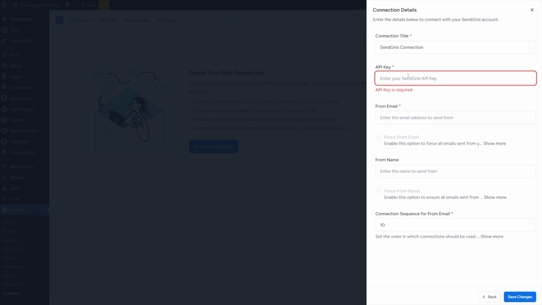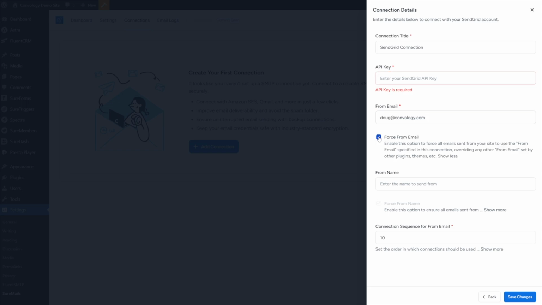I'm not going to do it in front of you, that's for sure. But then I'm going to enter in a from email. And I'll say force this from email, that's fine. Now I often get asked, what is this force from email option? Let's read it together and talk about it. Enable this option to force all emails sent from your site to use the from email specified in this connection, which overrides the from email set by any other plugins.